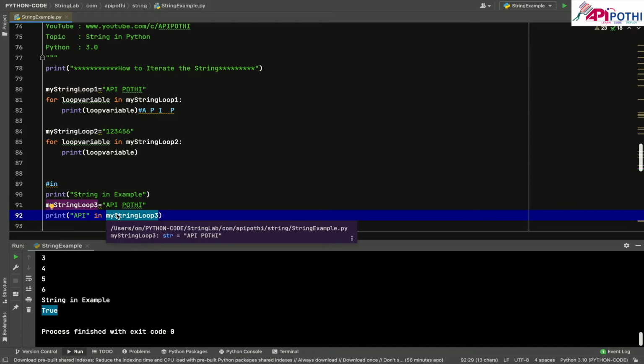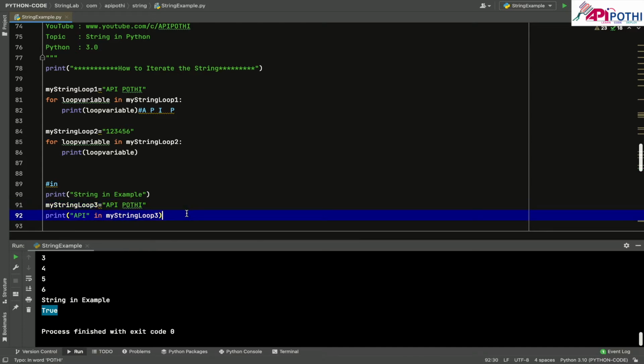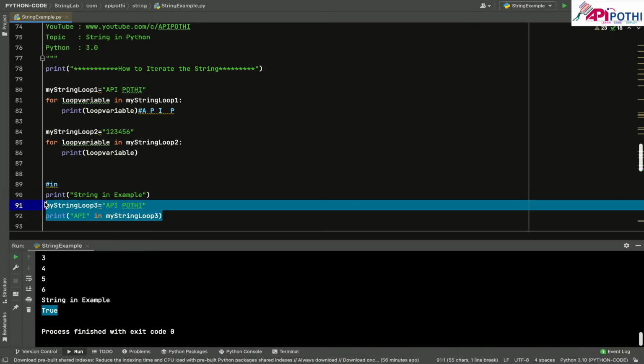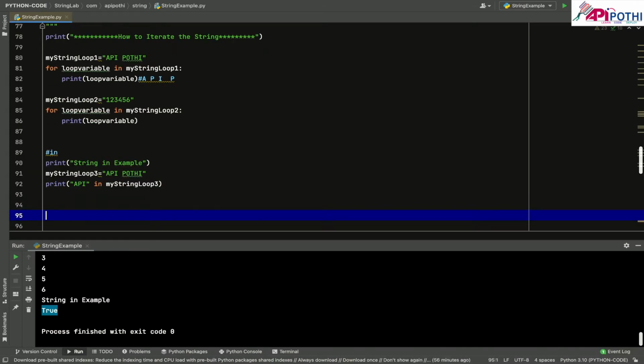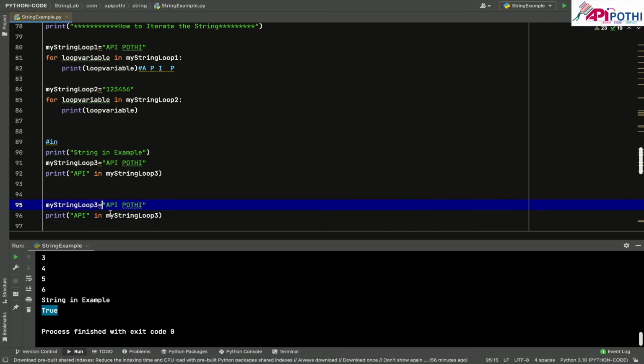And what is this variable? This variable is nothing but API POTHI. Same way, if I copy paste here, instead of 3 I am just keeping the 4, and here 4. Now if I run this one, it should give false because talk is not available in this variable, and this variable is all about API POTHI.